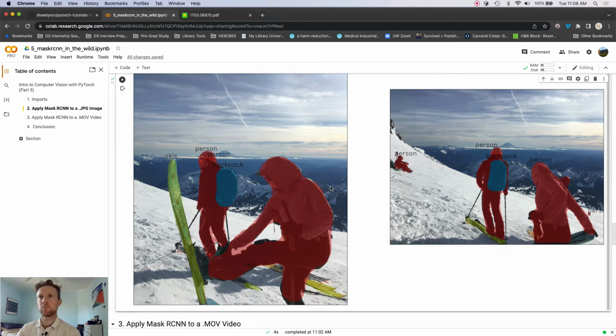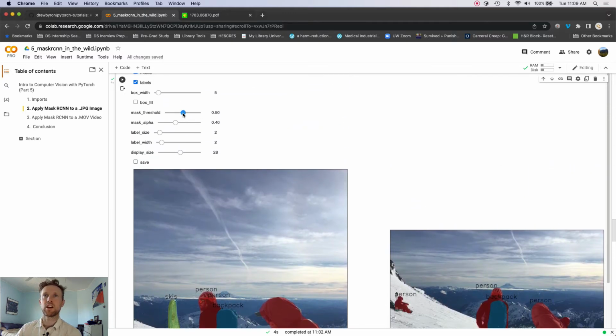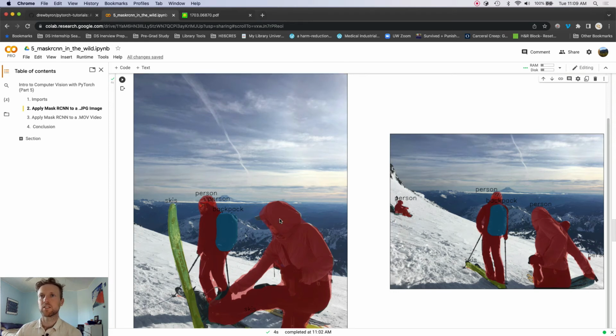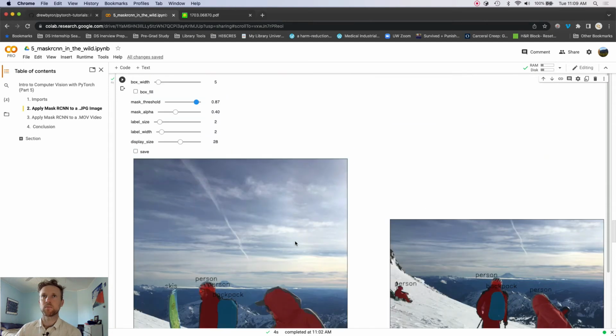And now let's start messing with the mask threshold, which I have just set at 0.5, but what if we set it to 0.87? We're probably going to see these masks shrink in a little bit, right? Let's see. Yeah, so now we're just seeing the parts where it's really sure that there is a person there, or a backpack there. And so that gives us a sense of how those masks work and the boundaries of certainty, right?